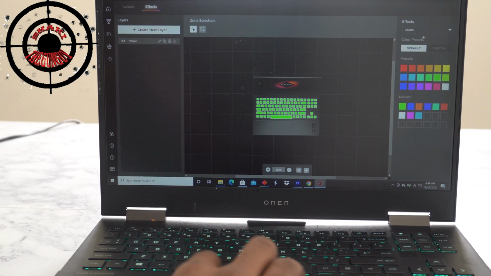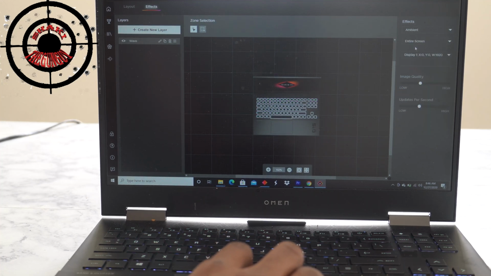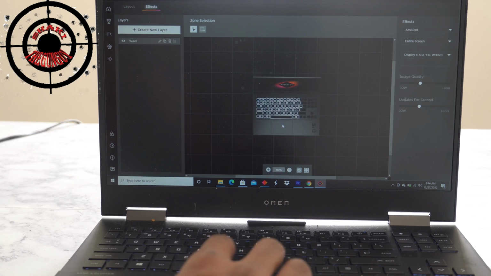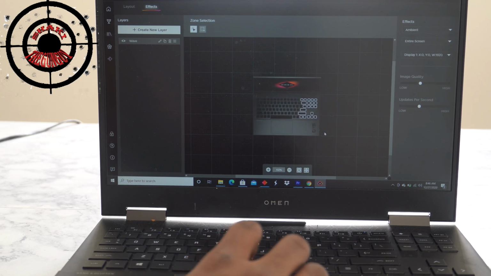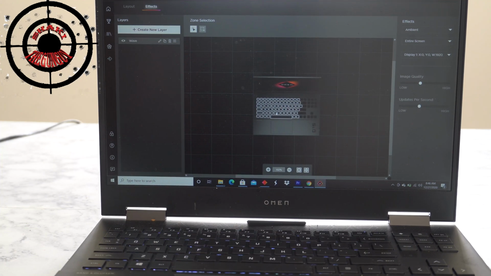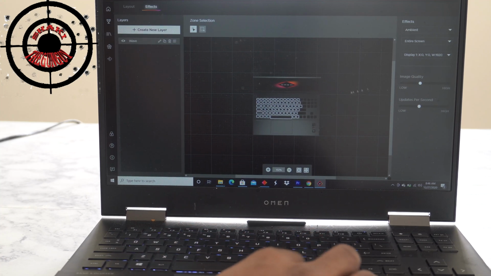All right, the next effect that we have is ambient. For this one, you can choose which part of your keyboard has the ambient lighting. So you can do one side, and you could just do the keys right here. Whichever way that you want to use your ambient color, you can.